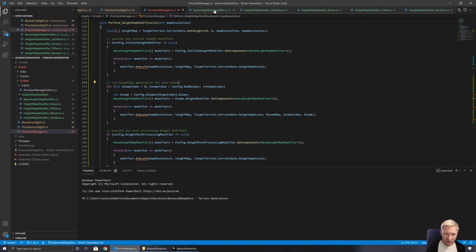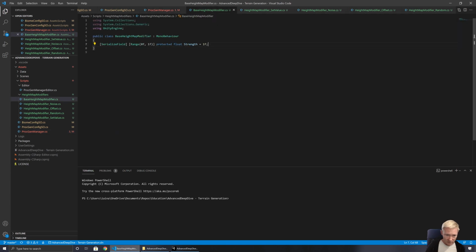So we can set up our function then, and what I would normally do is something like this. So public virtual void execute. So map resolution is an integer. Our height map we know is this. We know our height map scale is a vector 3.